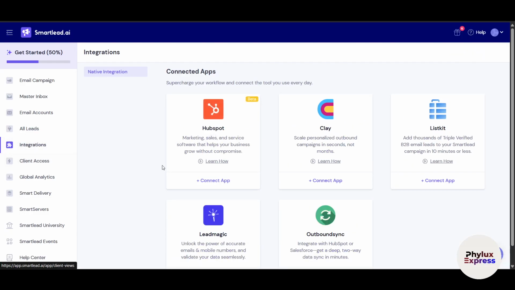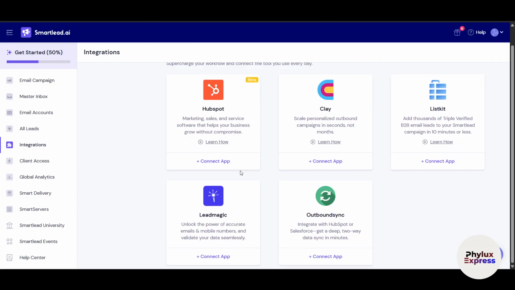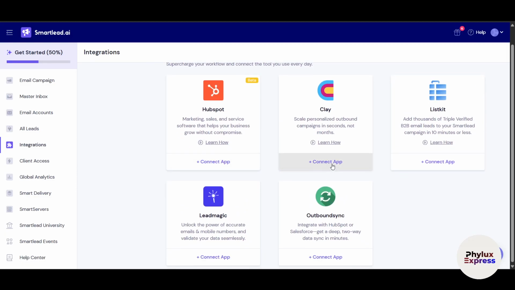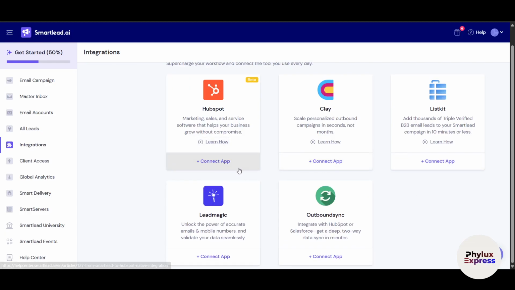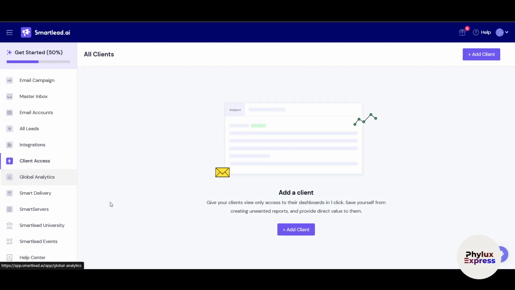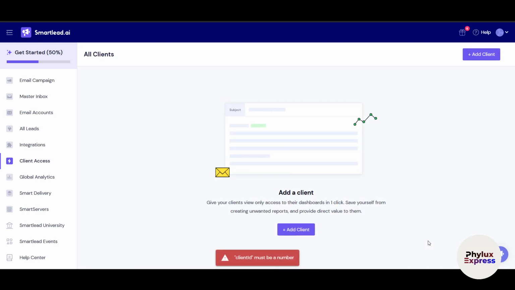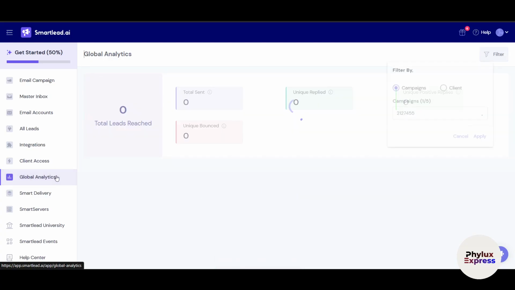Right, now this is an integration, so you can integrate your CRM or sales service here. So this is HubSpot, you can connect it, and there are some other integrations and software available here, but not all of them. I use HubSpot, so that is good for me. Now this is client access. You can give client access to some of your campaigns. Just go and click on add a client here, and you have to enter the name and email and create a password, and just go and click on create client, and automatically they will be able to log in.